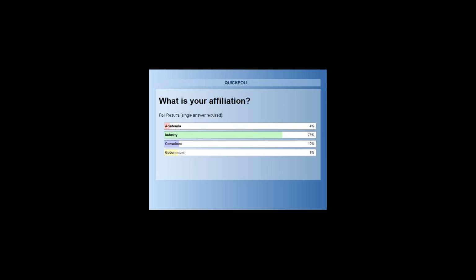All right, so based on the results here, it looks like the vast majority of you are from industry. That's good to know. The focus that we're going to be talking about today will definitely be from an industry, a practical, an applied focus, so hopefully that will be valuable for those who are coming from industry. So, good.